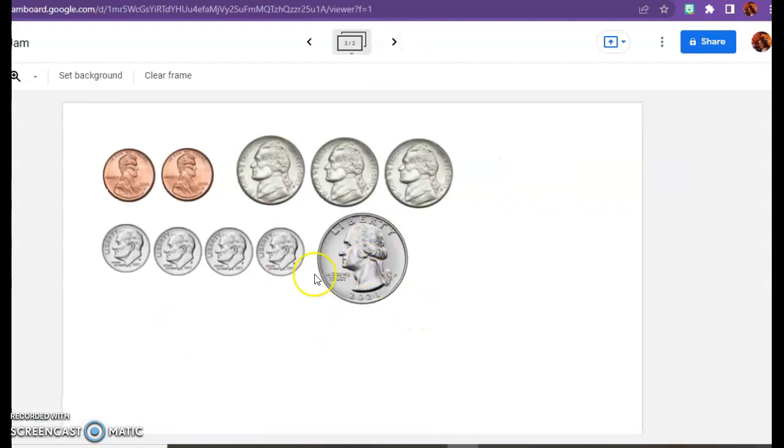This one is having students add up their total and then trying to have fewer coins. So 25, 30, 40, 50, 60, 70, 82. So they can write in the corner that they have 82 cents.